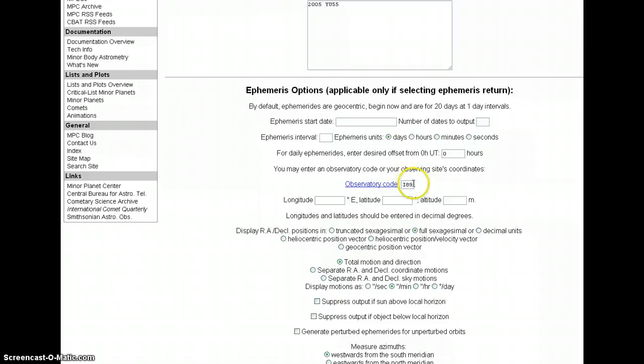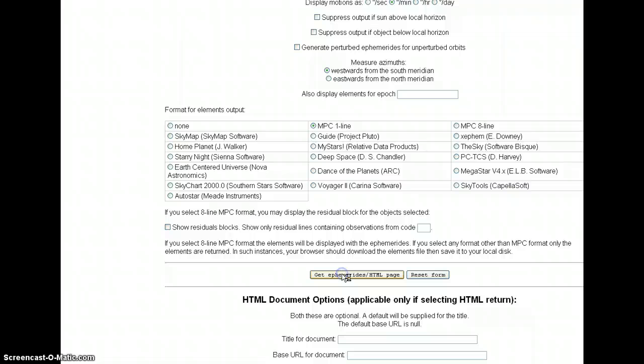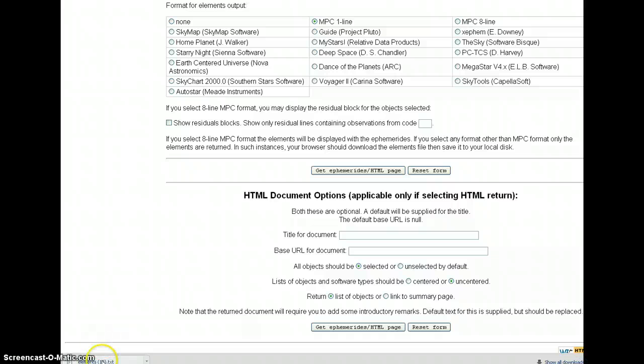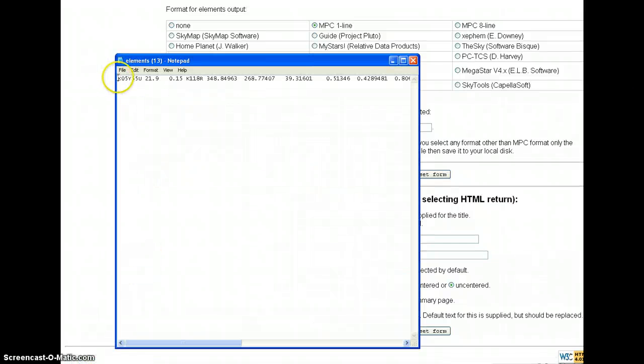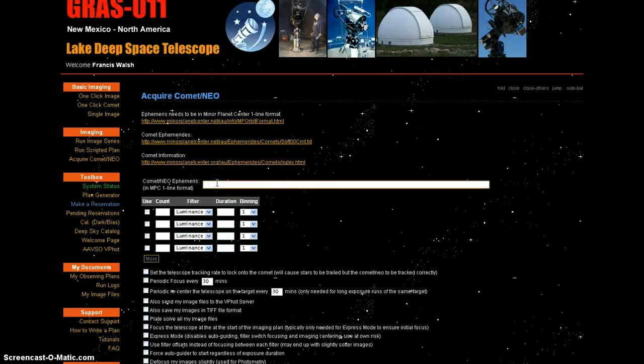Now, we're going to change our observatory because we're going to New Mexico, and that is H06. That is the observatory code. We still want the MPC one line for YU55, so let's have it. Let's see where we're at. I gotta move this. Can I move it? Because there's the elements there. I want to get in there and start taking pictures. Let's go back. Get right in there.